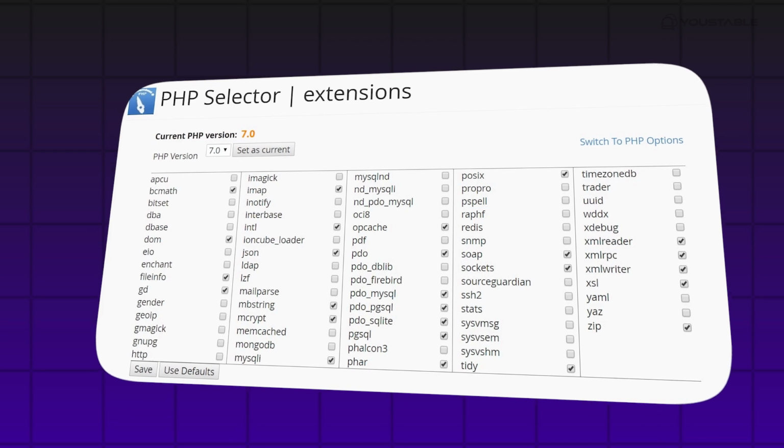Each website is like a different customer. Some are built on older frameworks, some on new ones. If you force one PHP version on all, some sites will stop working, show errors, or crash entirely. And hey, this solution only works if your hosting supports it.